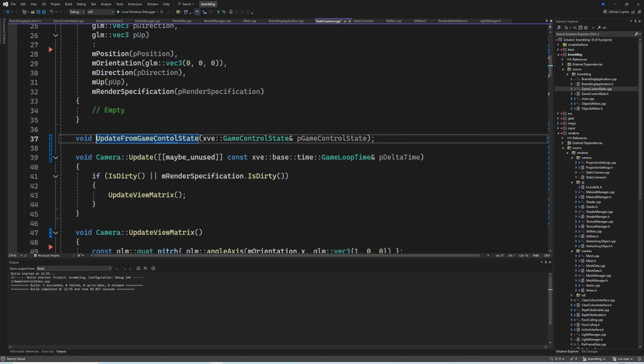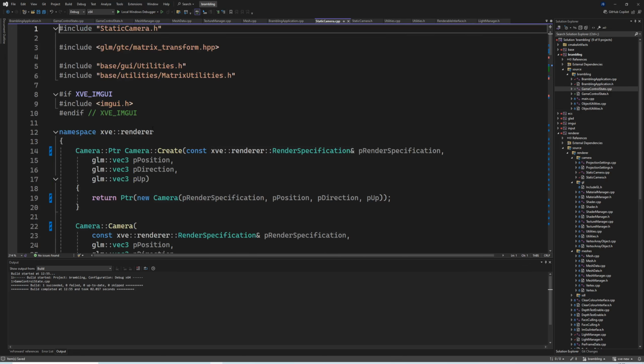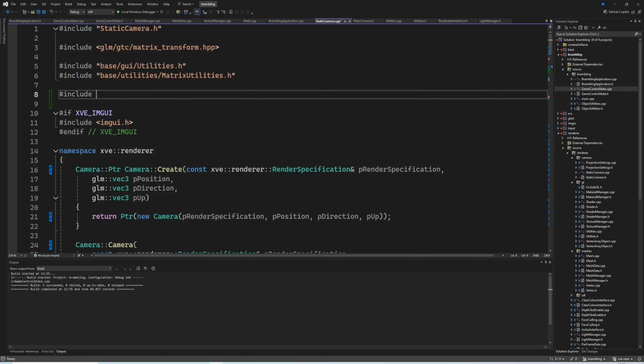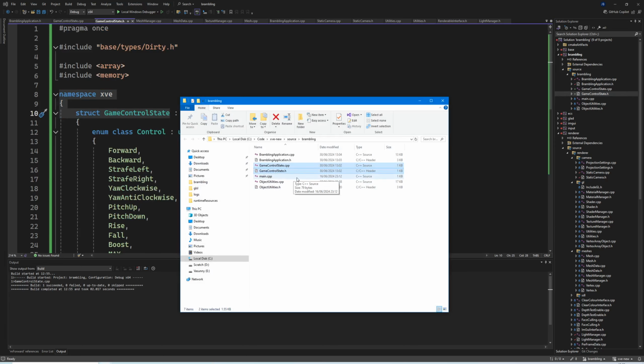This camera, and in this one I do need to include the full game. Yeah, so the camera is not in the right place, so I do already need to move the game control state. So let's move that file now before I go too far ahead with that.